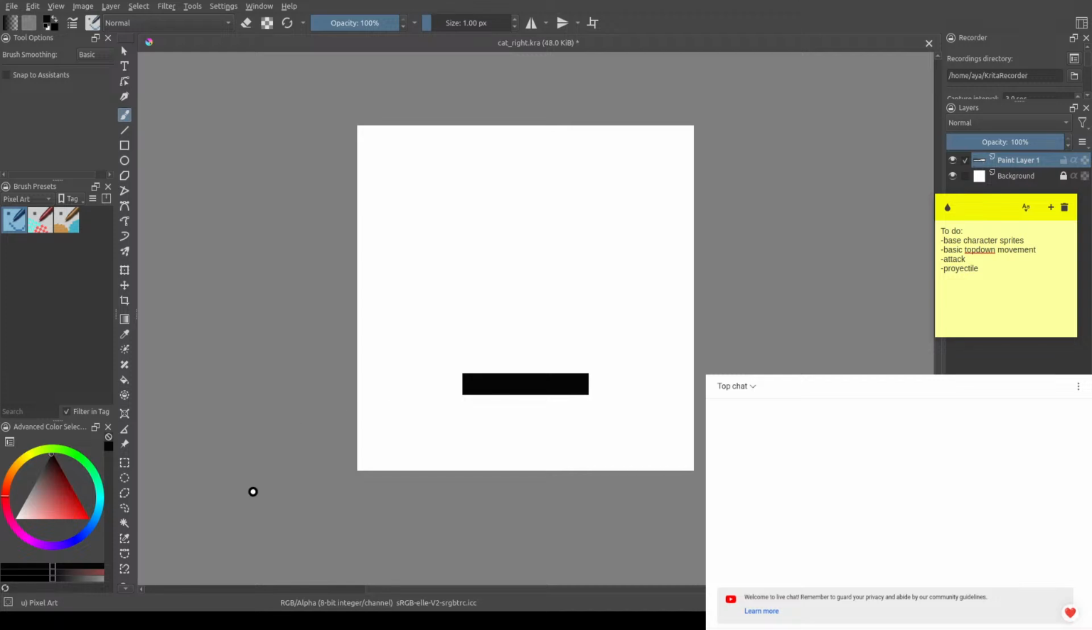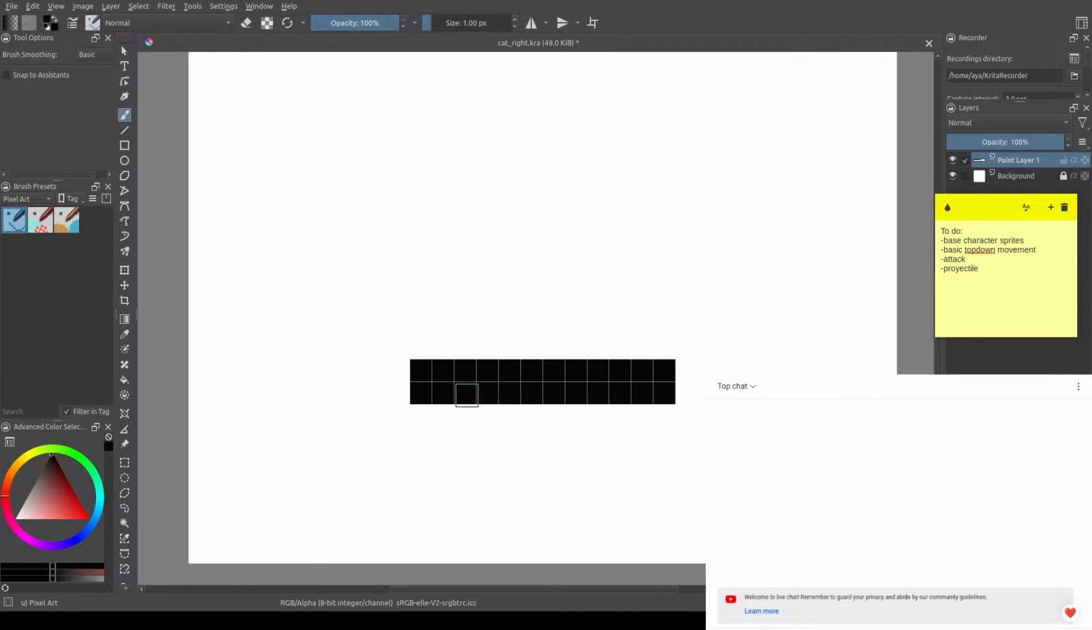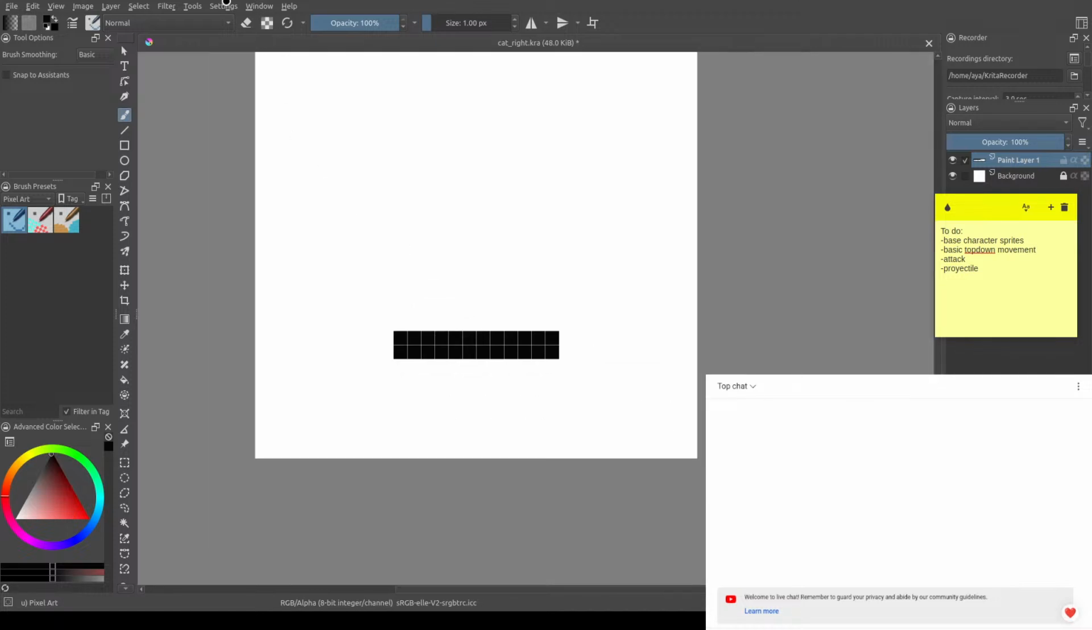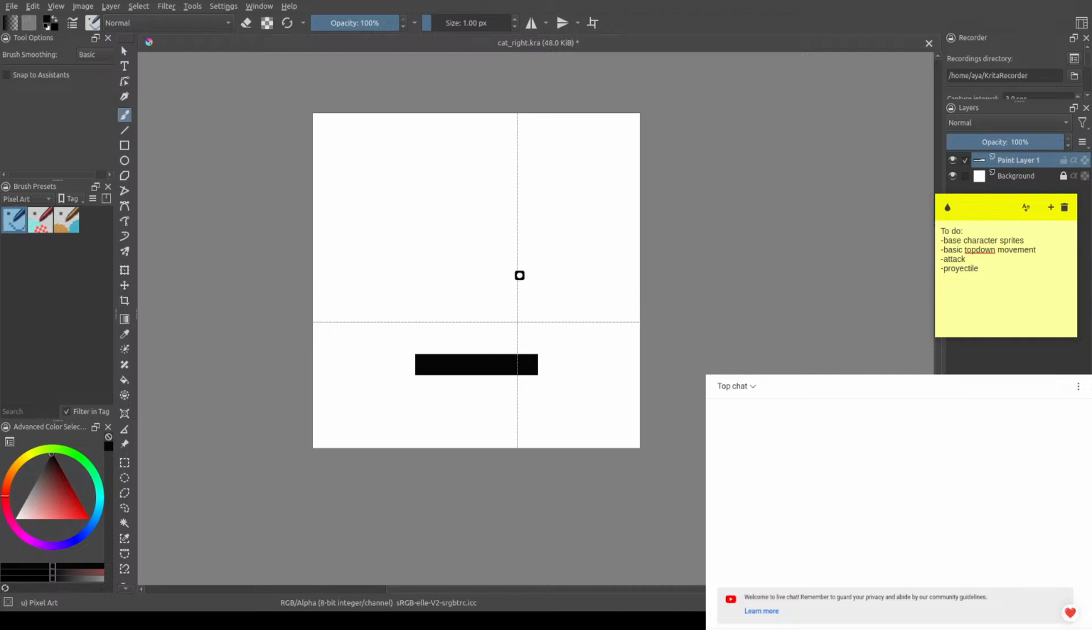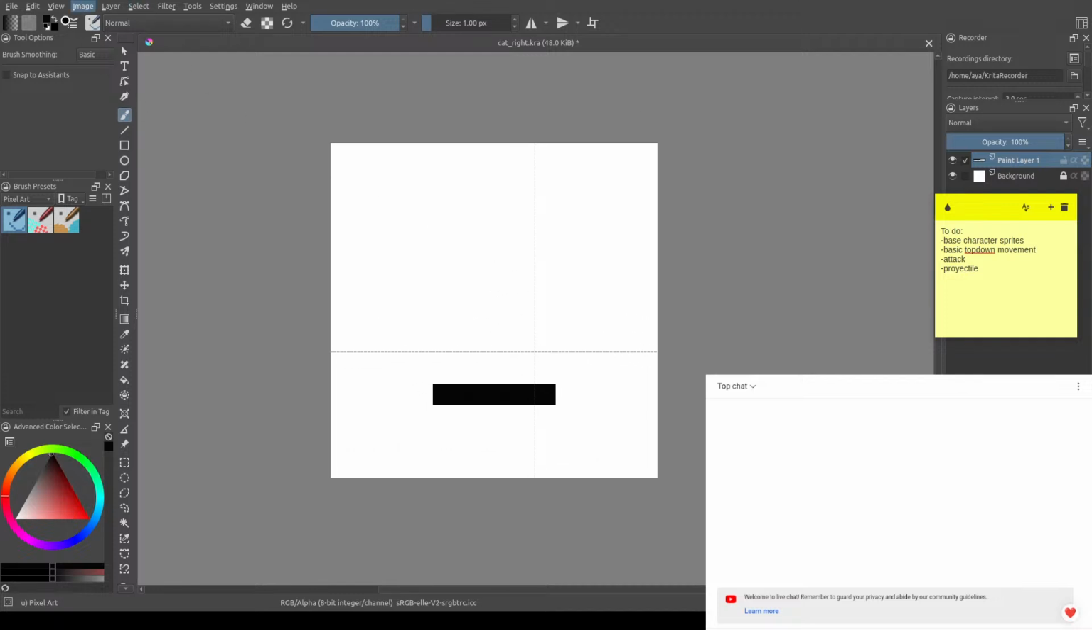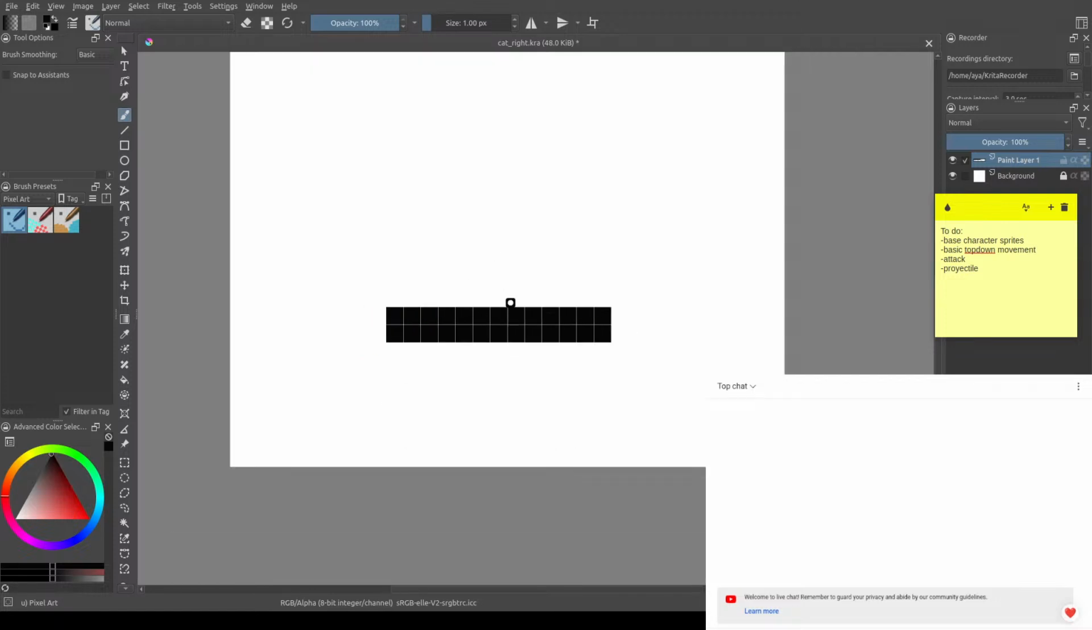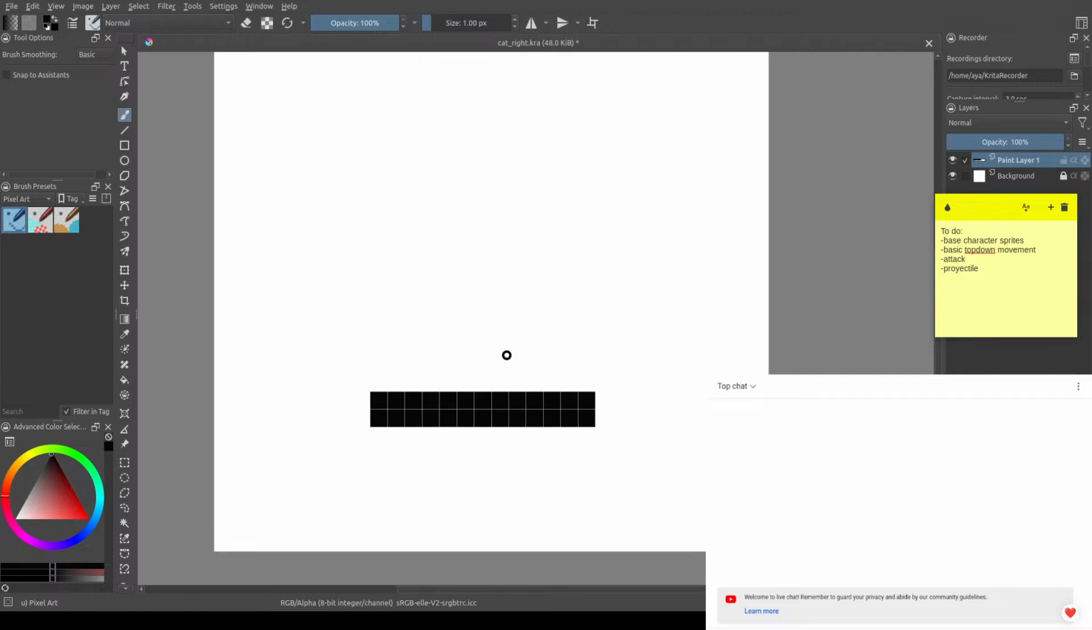So let's say that's 1, 2, 3. Can I see the grid? Is there a way to see the grid? Show me a grid. That is such an useless grid. Whatever. I'll figure it out.